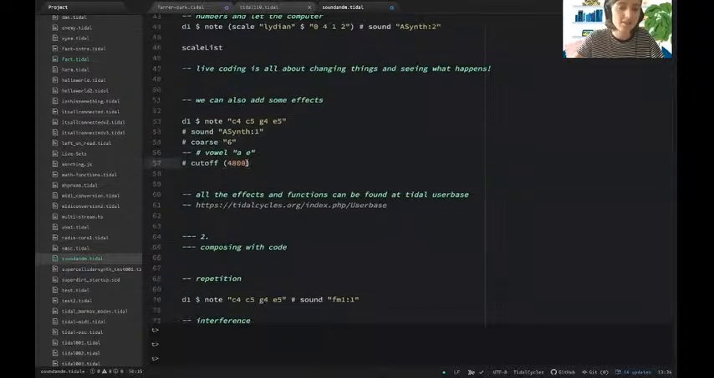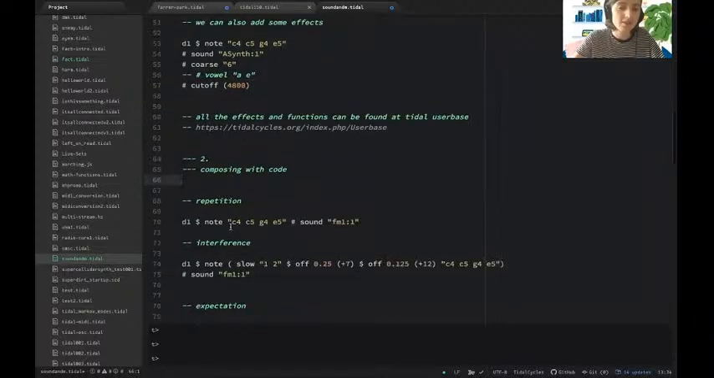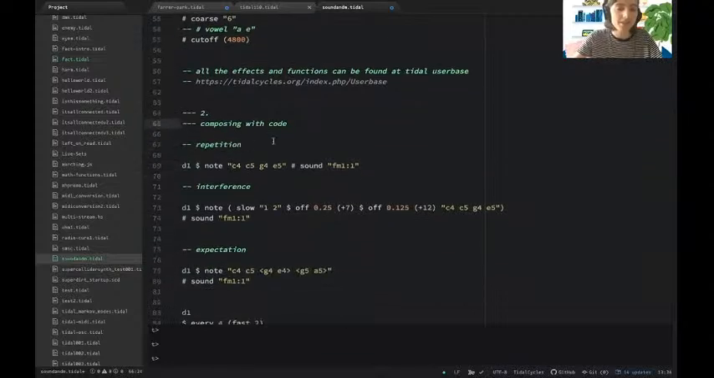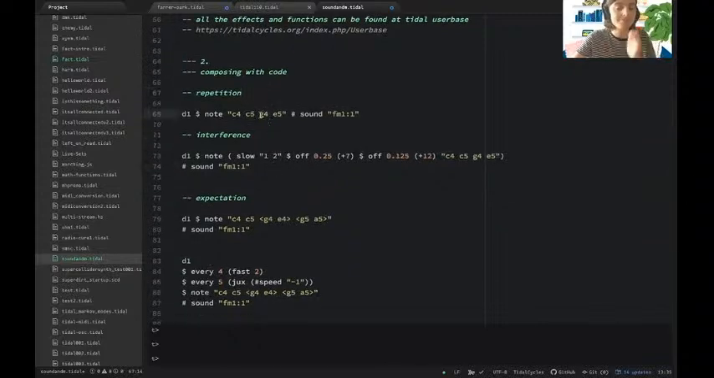Cool. These will come in useful later, but I'll go into these ideas of repetition, interference, expectation, and silence. If we take our melody that we were using before, and again, if you're following online, try it with this harpy sound here.